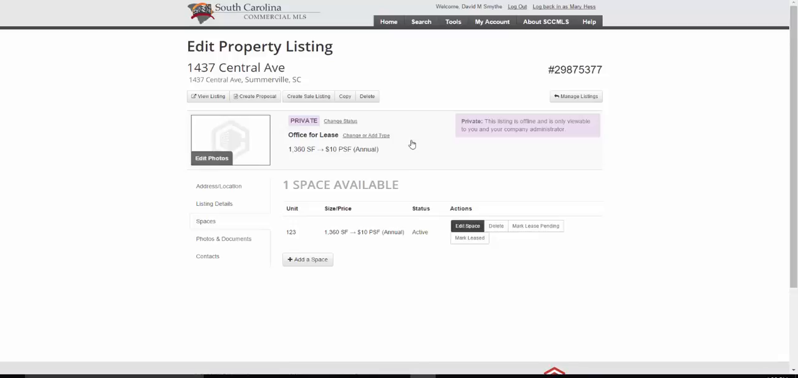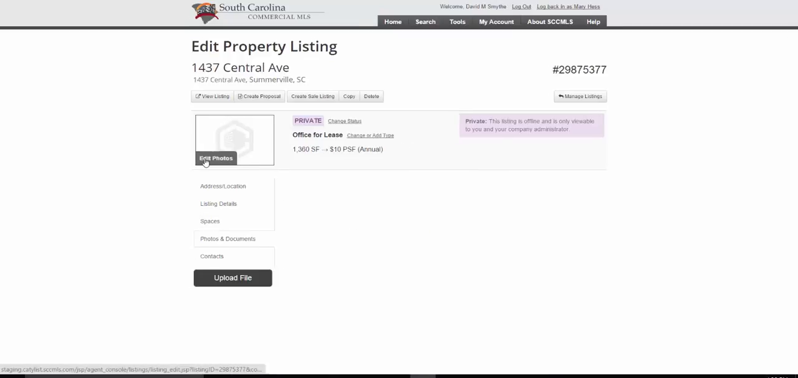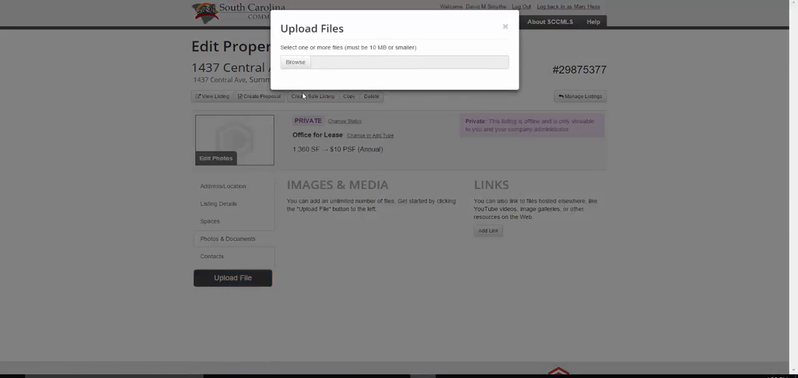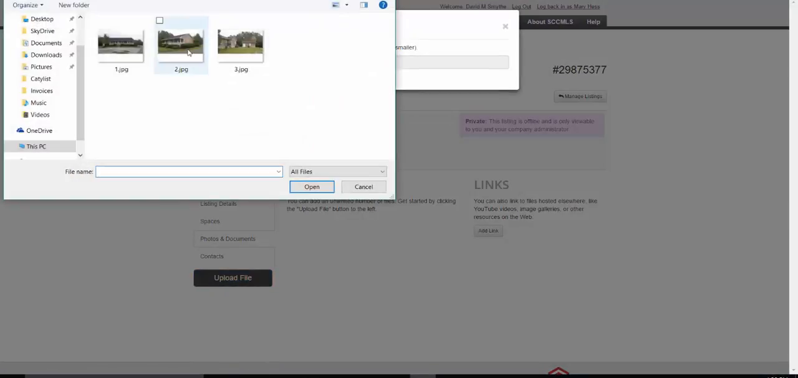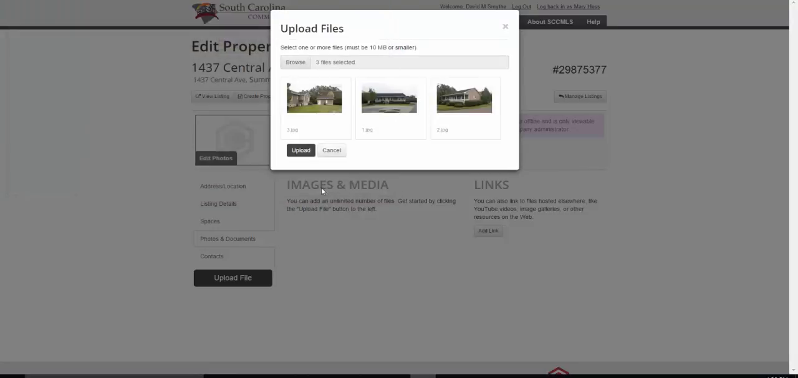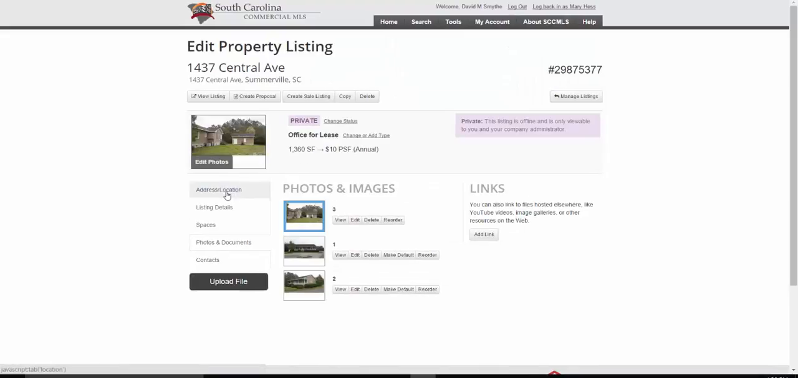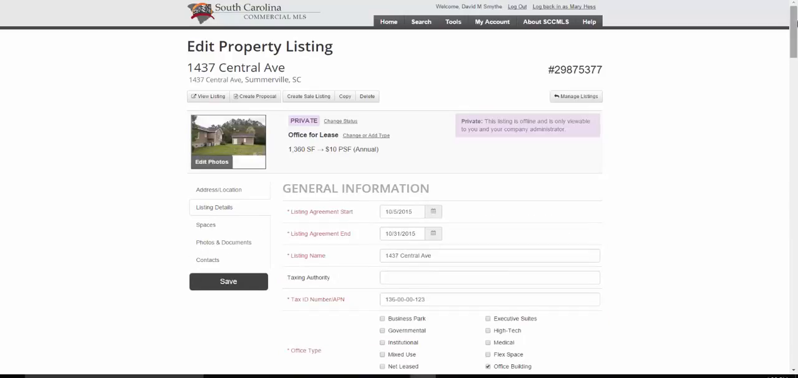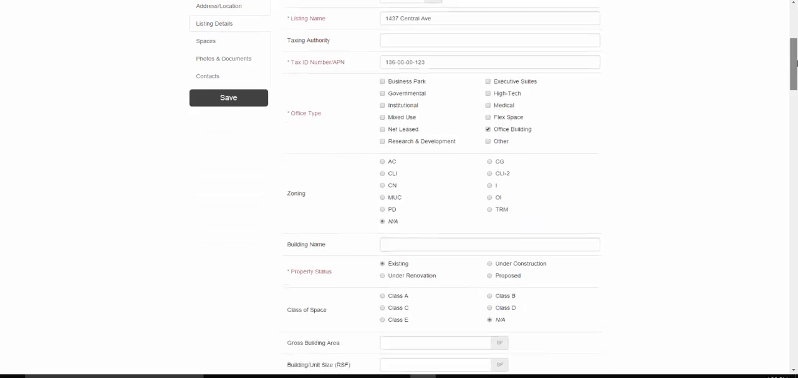I have the ability at this point to edit or add photos, so I'm going to click Upload File, browse to find my photos on my computer, select them, and upload them to the system. I can go through each section on the left-hand side to make sure that I have everything in the system that I want on this particular piece of property.